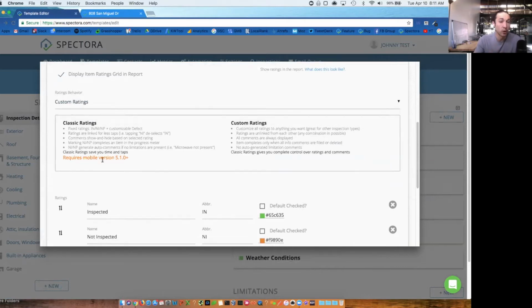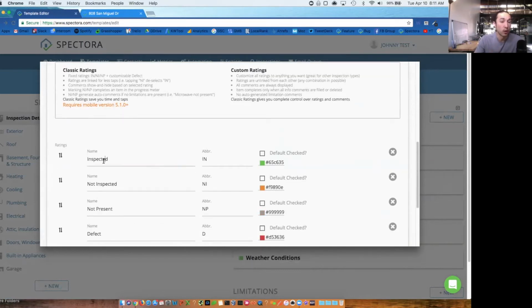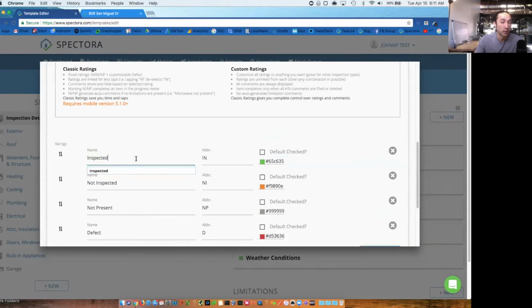However, for the experienced inspectors, you can have custom ratings. And this is where you can go in and change the word that you want for each of your 4 categories, for inspected, not inspected. And this is ideal for other types of inspections. And for those that want to save taps here, you can default any of these to being checked off to get you a head start.